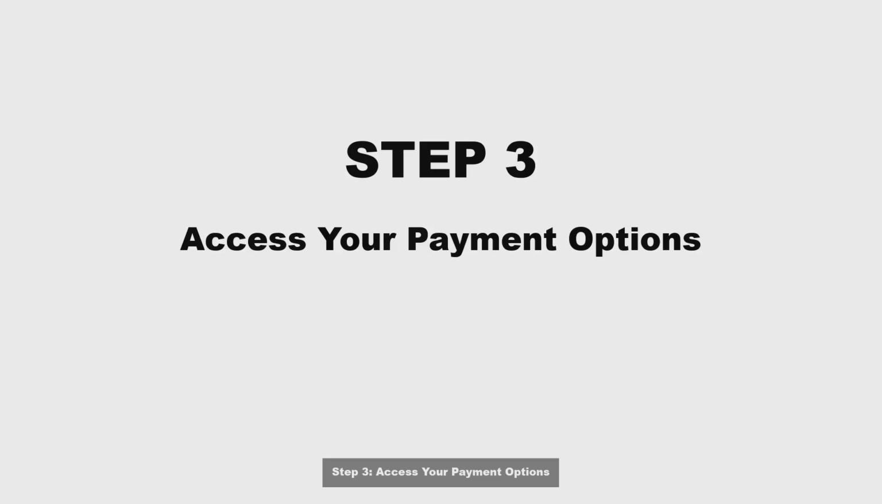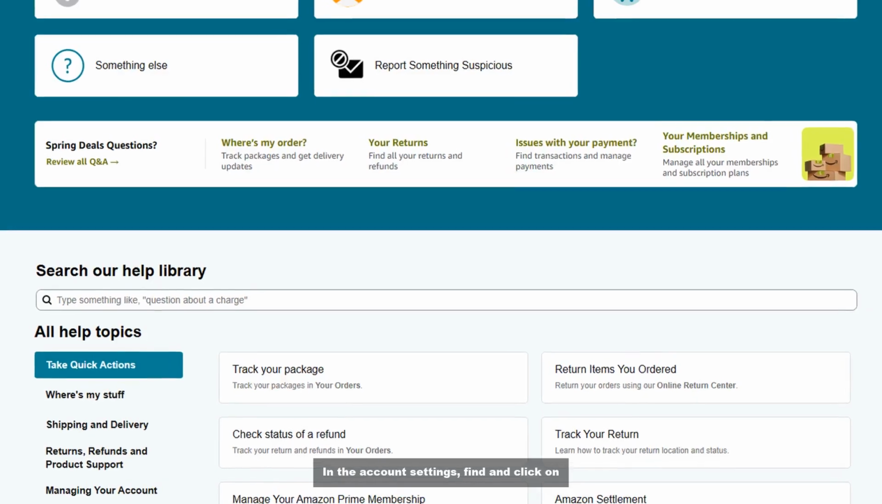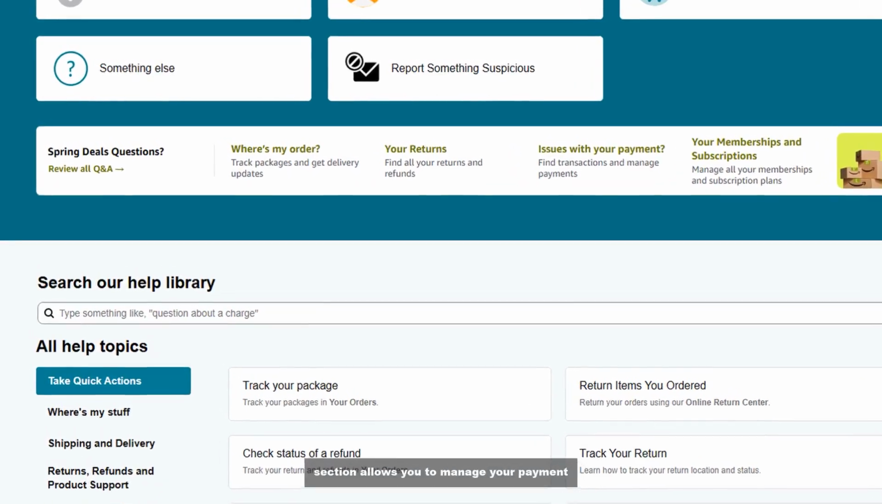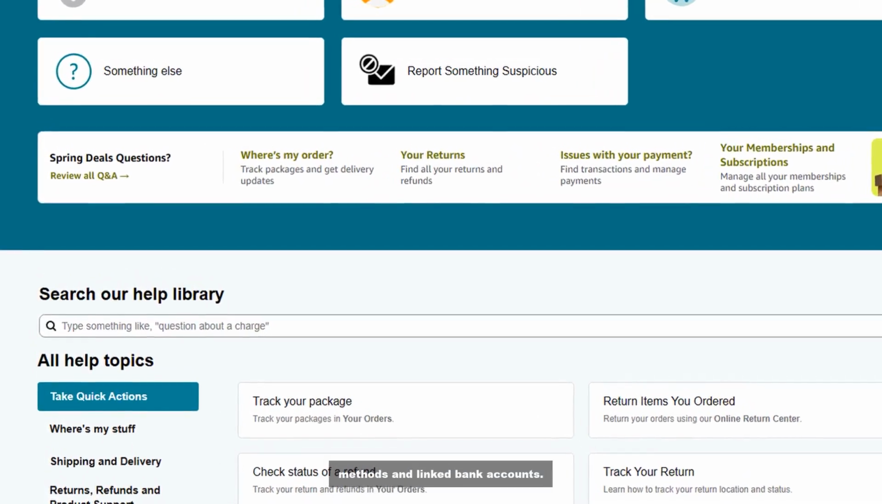Step 3. Access your payment options. In Account Settings, find and click on your Payments or Payment Options. This section allows you to manage your payment methods and linked bank accounts.